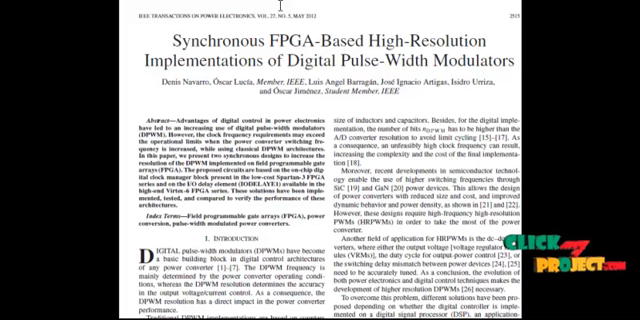Here we are going to discuss the synchronous FPGA based high resolution implementation of a digital pulse width modulator. Our project mainly focuses on the implementation of digital pulse width modulation in digital control of switching mode power supplies, which has obtained great research attention thanks to its well known advantages such as portability, advanced control algorithms, reduced component count, low sensitivity to external factors and aging, and ease of design and prototyping.